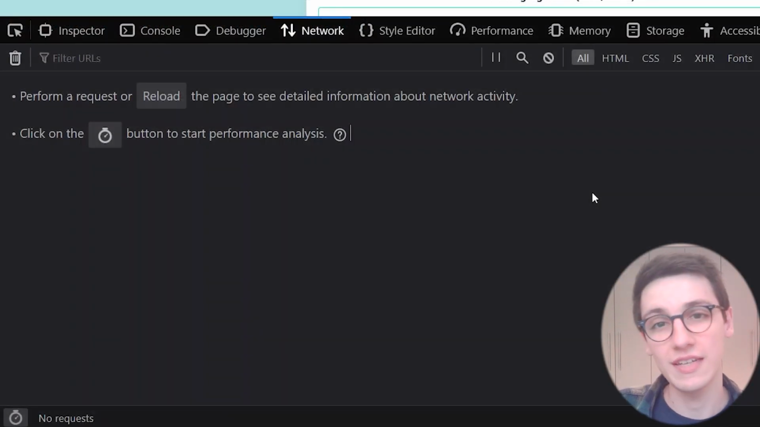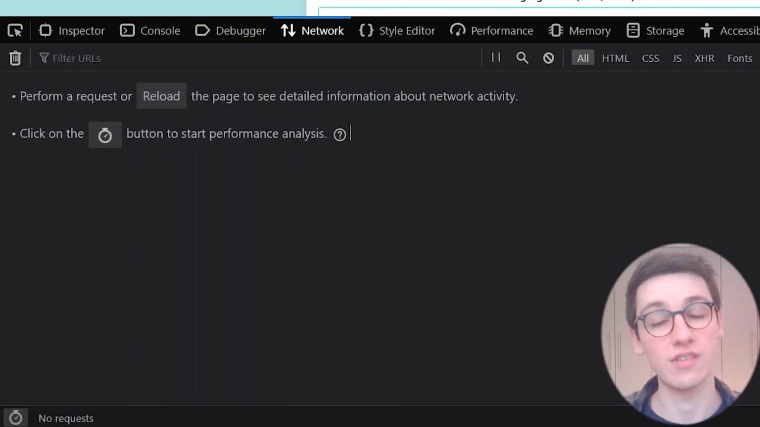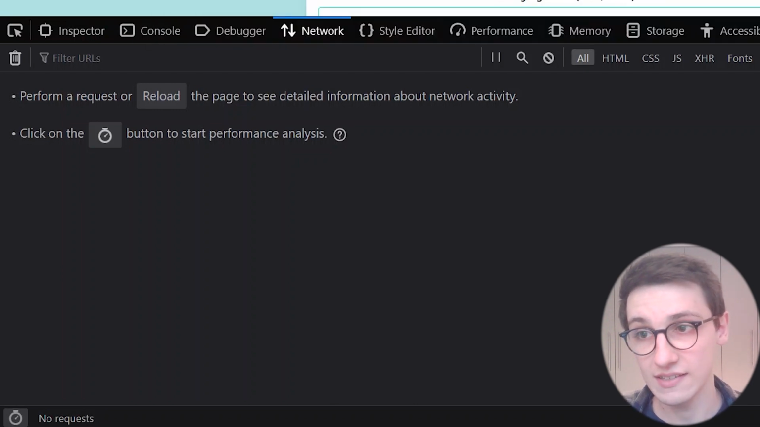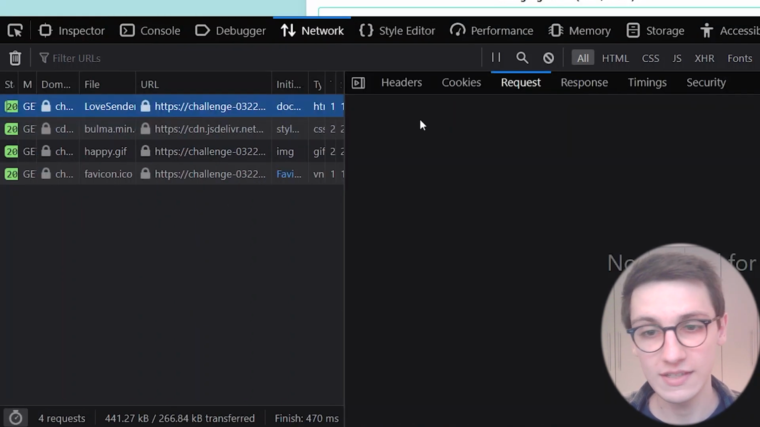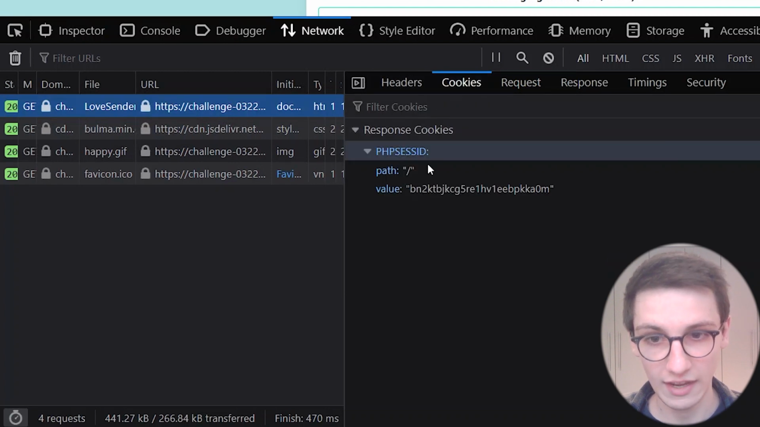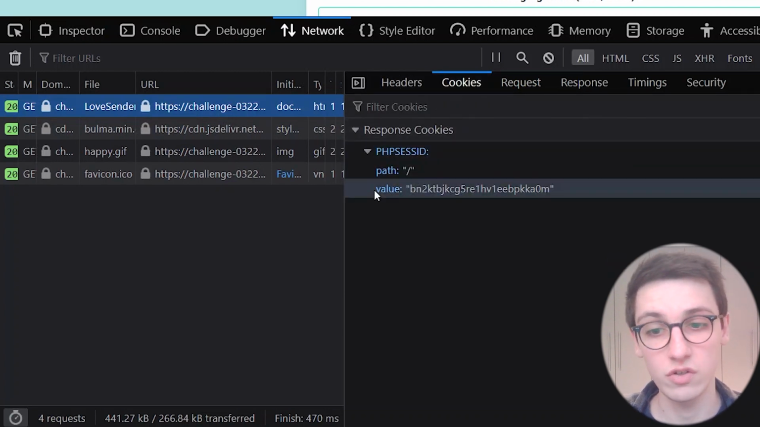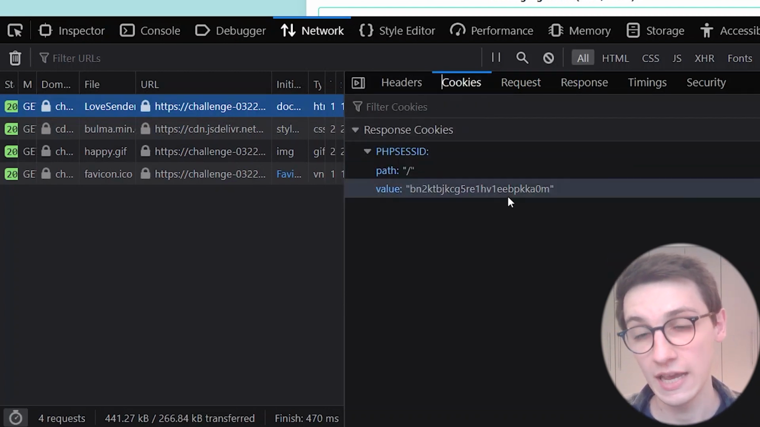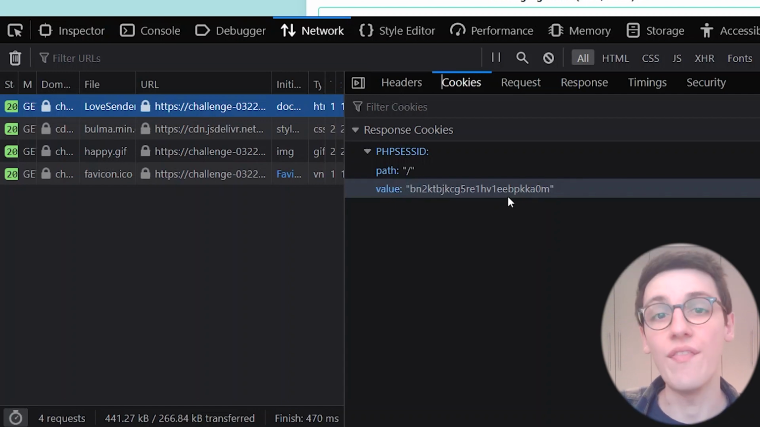Well, very often it comes down to cookies. In this case, if we go to the love sender, which the error message told us to do, and if I send this request, then we will see that a new cookie is being set. So a response cookie is the PHP session ID. And if that is set, then it will work.